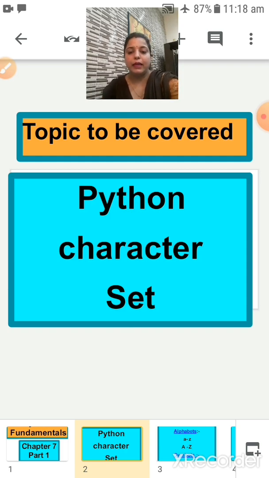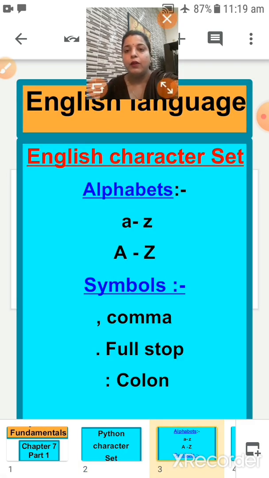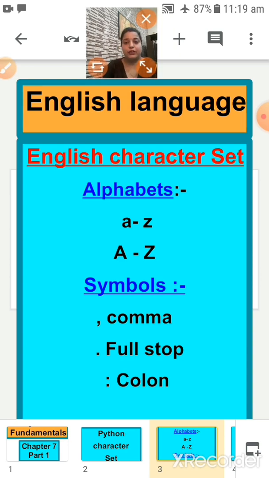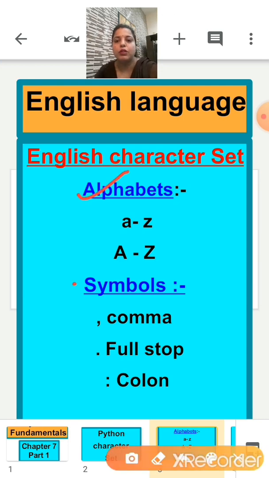Before we start with Python, let's take one example: the English language. In the English language also we use a character set. If you are able to understand this example, children, then very easily you are able to understand Python too. Let's see what we use while speaking and writing English. We use alphabets, symbols, and different digits.